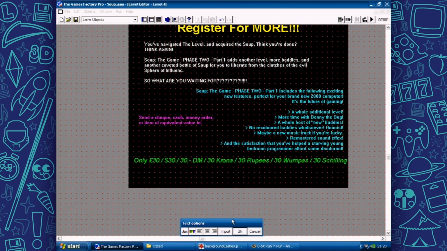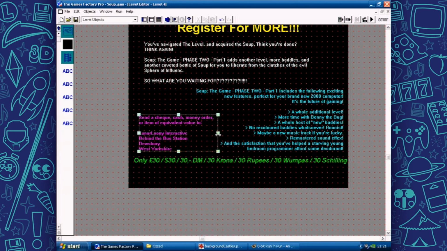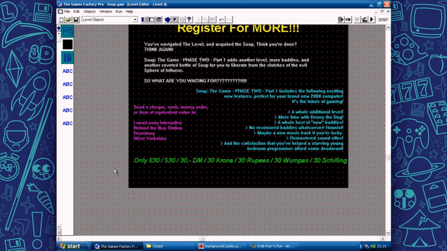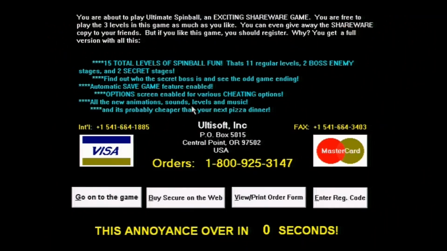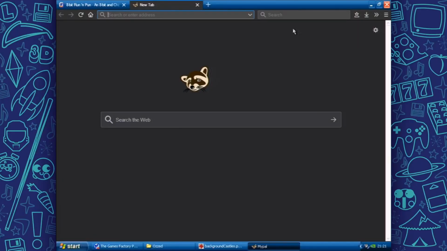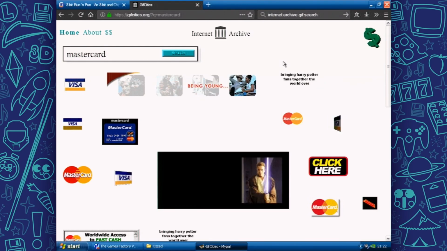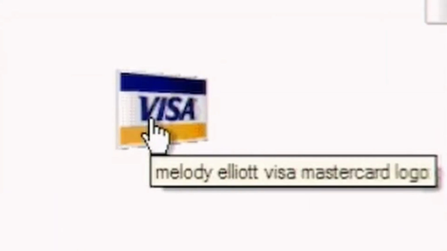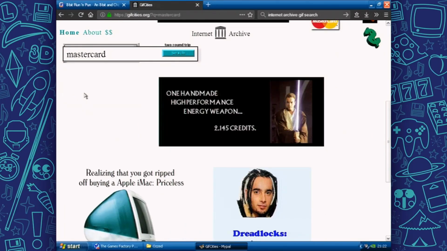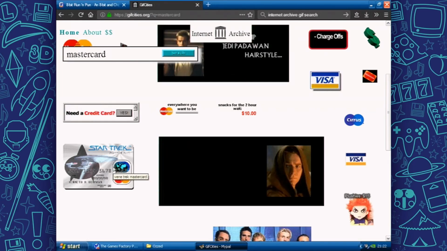What's it? Pink? Yes. Send a check, cash, money order, or item of equivalent value to... That's good, that works. I feel like we need the Visa and the MasterCard graphic that they always had. There's the archive.org gifts thing. Right, this is the sort of thing I'm after. This is the biz. This spinning Visa and MasterCard thing will be ideal. Star Trek MasterCard.